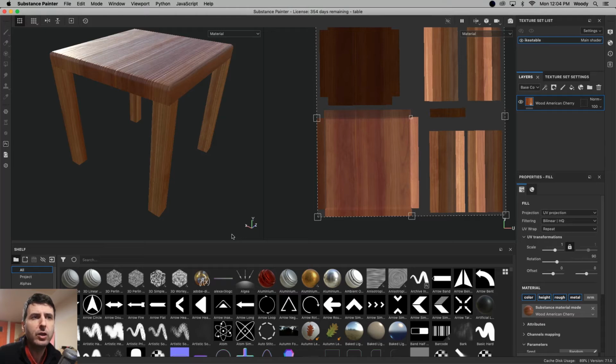So in this video, we're going to get a few more controls in Substance to do some advanced stuff, and we'll figure out how to get things out here to bring into Unreal. So right now I have this table. It just has the one layer with the cherry on it.